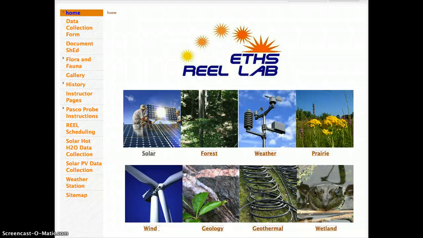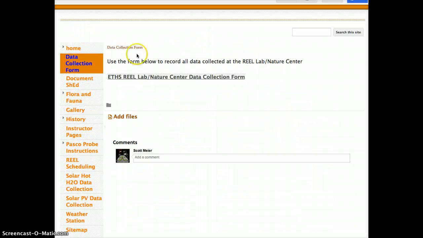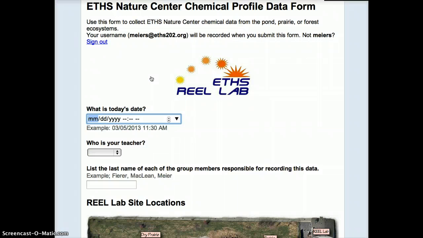This is the ETHS Real Lab and Nature Center website. The purpose of today's tutorial is to show you the data collection form. So in the upper left hand corner on the home page, click the data collection form. Clicking this will bring you to this page and another link to the form itself.